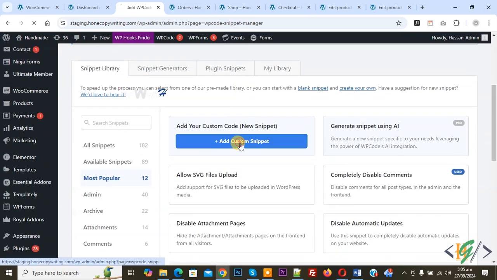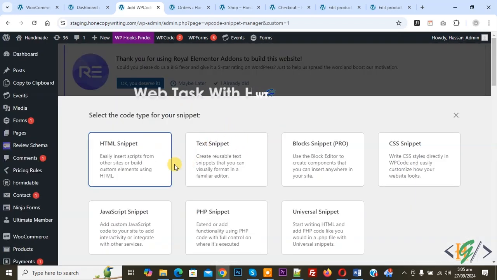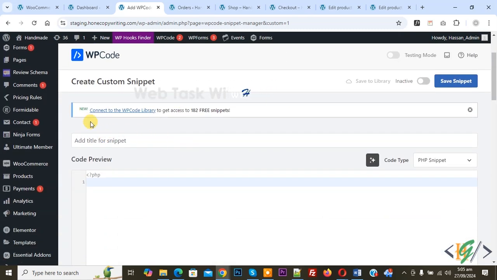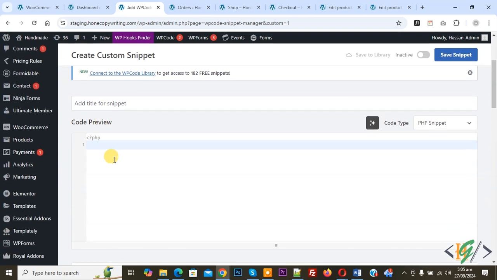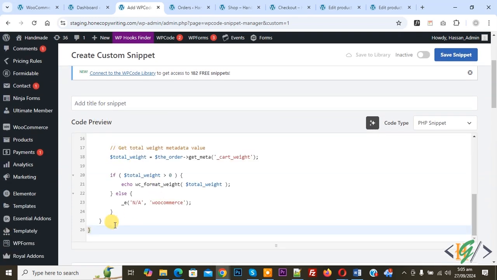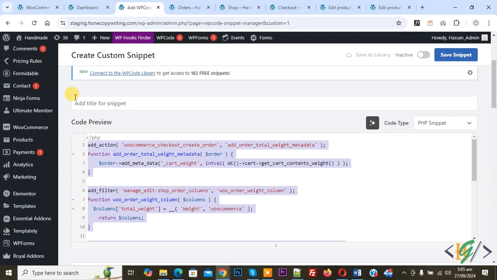Again click on it, and then you see multiple options. Now select PHP Snippet, and the create custom snippet section opens. You can add a title here. Then you see the code preview. Now paste the code. You will find this code in the video description or in the comment section.